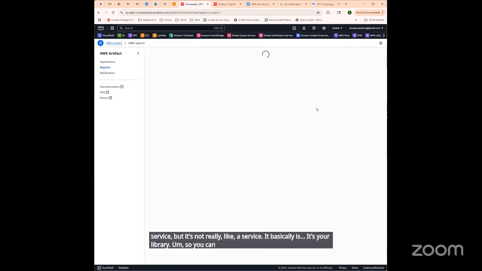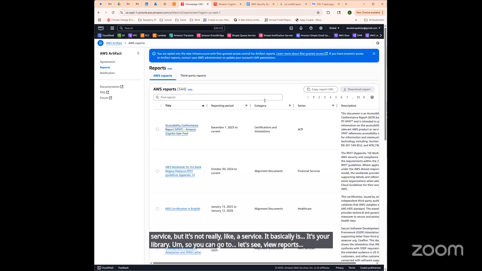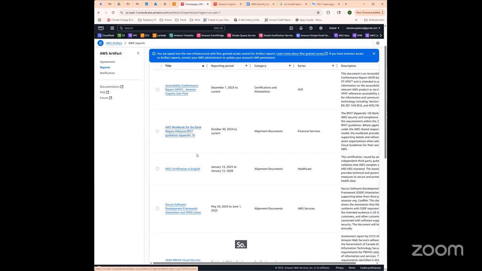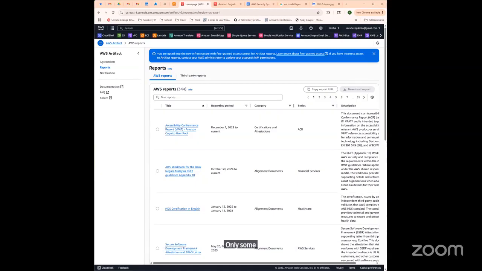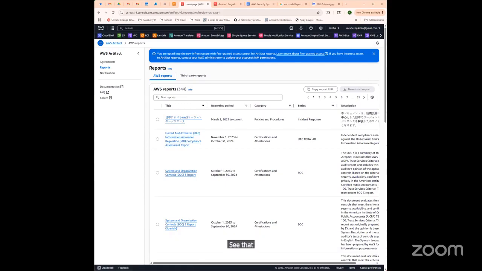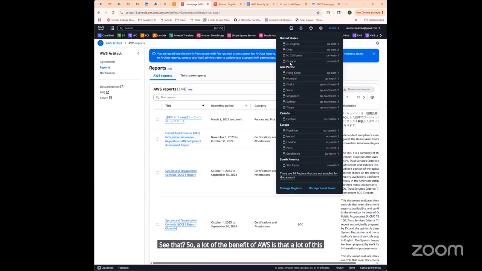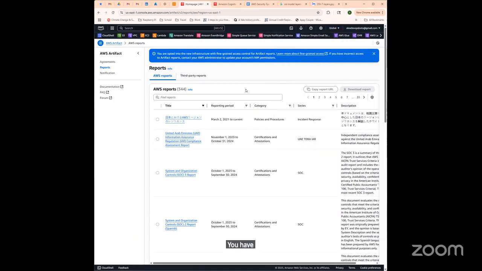So you can go to view reports. Okay, so look at these reports that you have here. Accessibility reports, so this would be about people with disabilities. So this is one thing you're going to realize out of these 300 reports, only some of them revolve around America. A lot of them are international. See that? So a lot of the benefit of AWS is that because it's spread out, US, Asia Pacific, etc. And there's some I don't even have access to, right? Because of all this, you have different compliance that you have to meet for different environments.